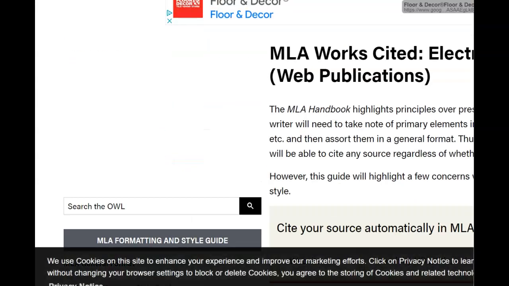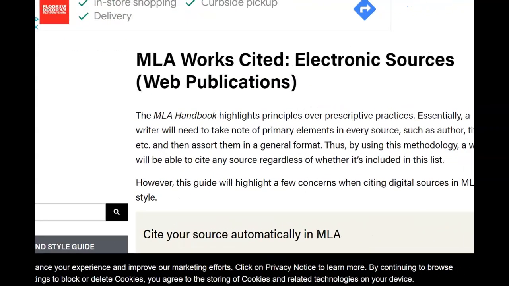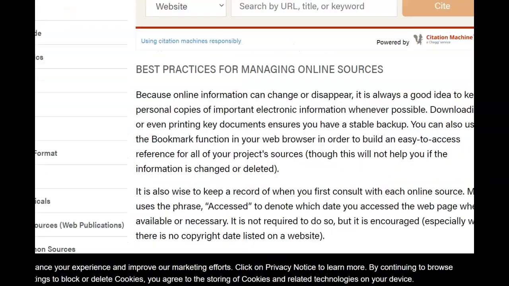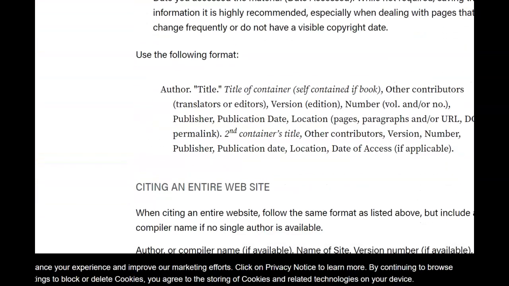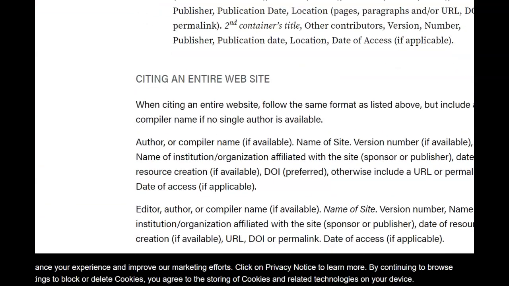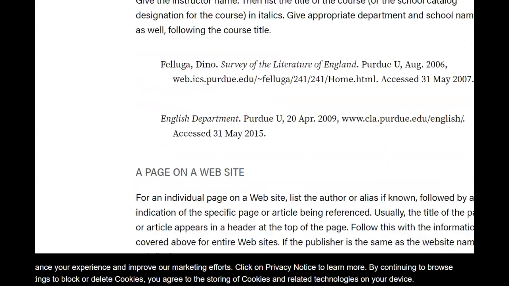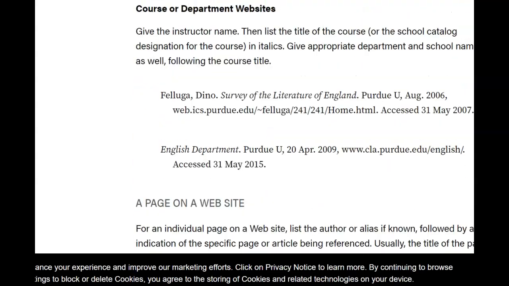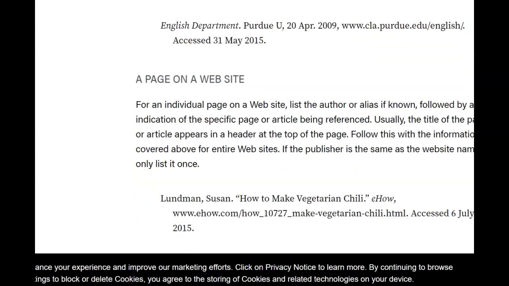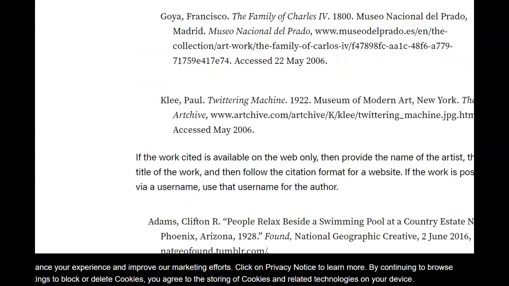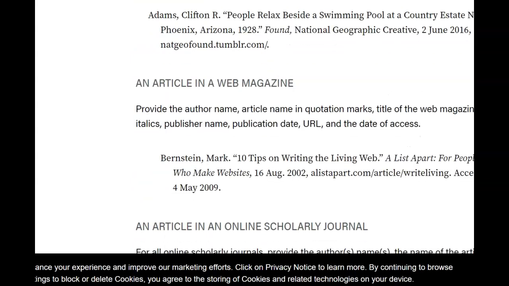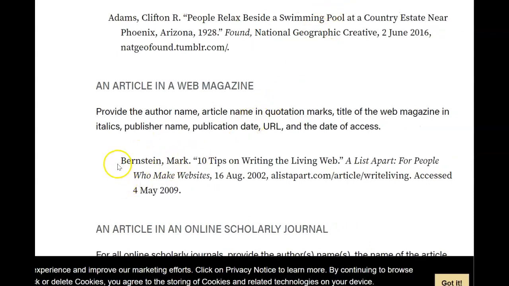I am going to look and find an entry that fits what I want to talk about. So let's see. We are not citing an entire website. It's just one article from CNN. We are not talking about a department or a course website. It's not an entire page. It is just literally one article. It's not an ebook. It's not an image. Oh, how about an article? An article in a web magazine. This tends to work best for us.